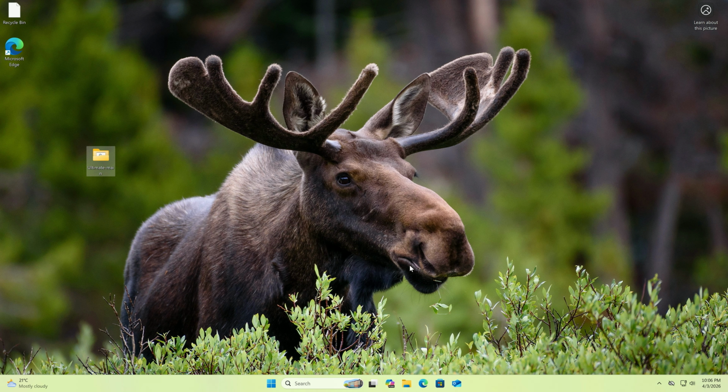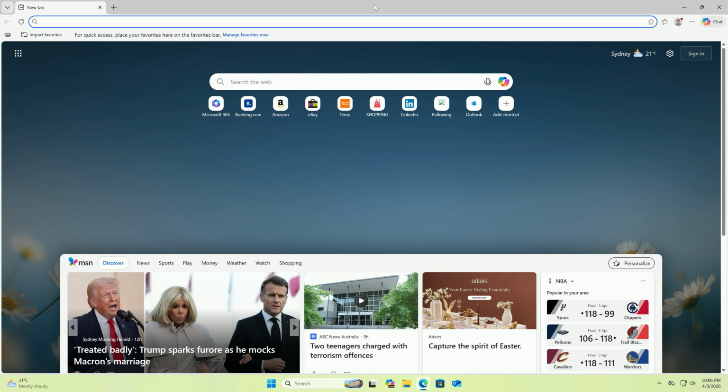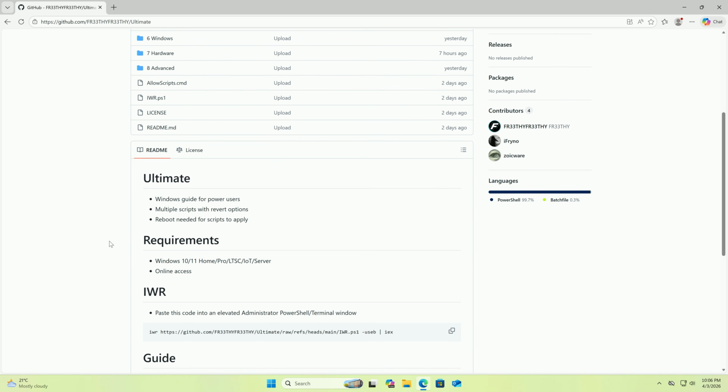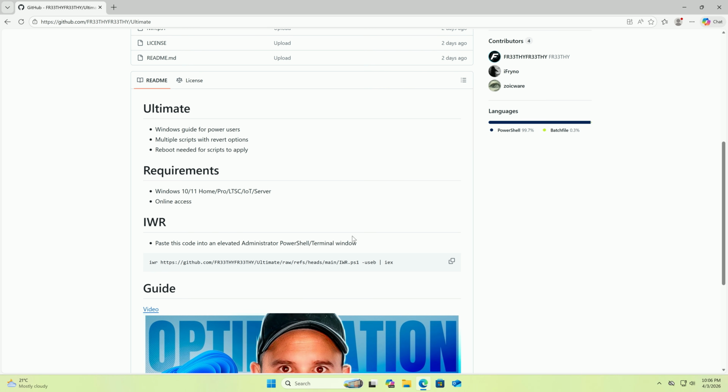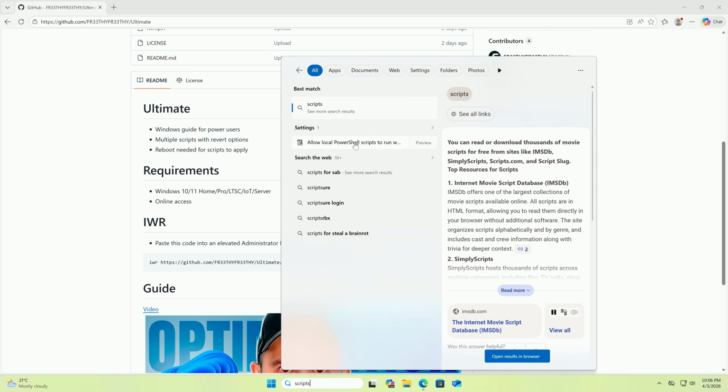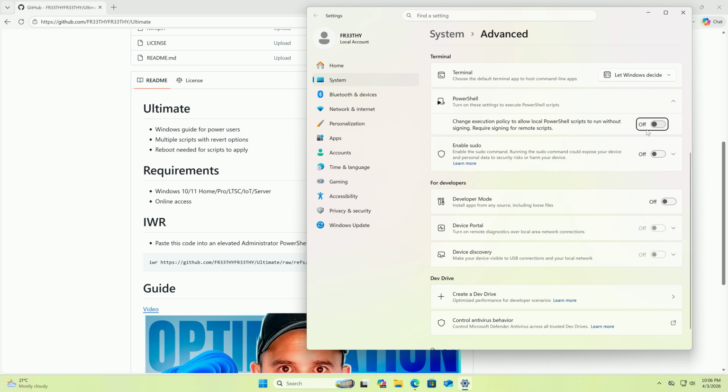I've made a much easier way to do it rather than doing it that way. Instead of having to download it and then run Allow Scripts, I made an IWR that will automatically download the files, unblock the files, and allow you to run scripts all at once. So to do it that way, you will probably need to go in your search bar and search scripts, just so it lets you apply PowerShell scripts in the first place so you can run the IWR.